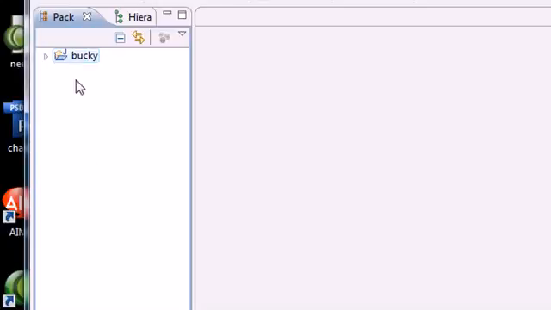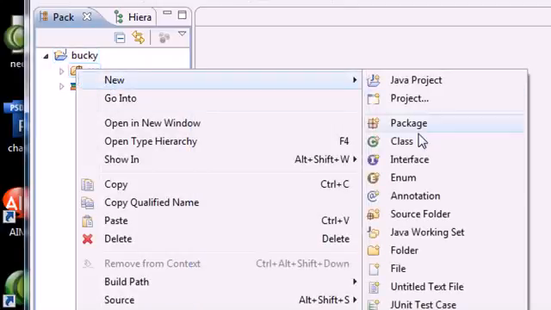Next, you have a project called Bucky on the left hand side of your screen, and go ahead and press this little arrow and it expands this little pane. And you're going to see something called a JRE System Library and a source. We want to work with the source file, so go ahead and right click this and press New Class.